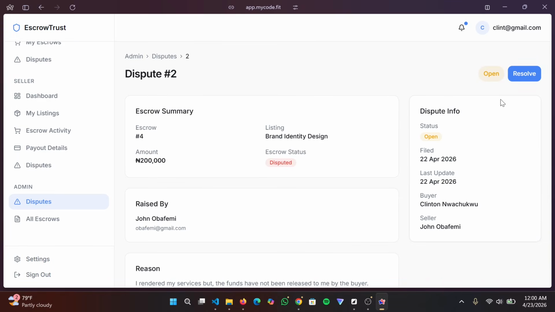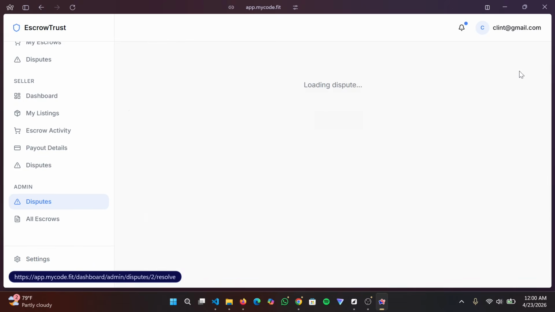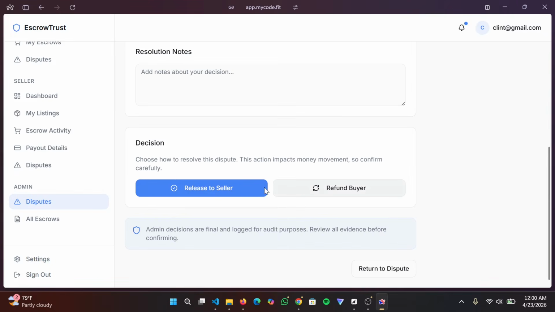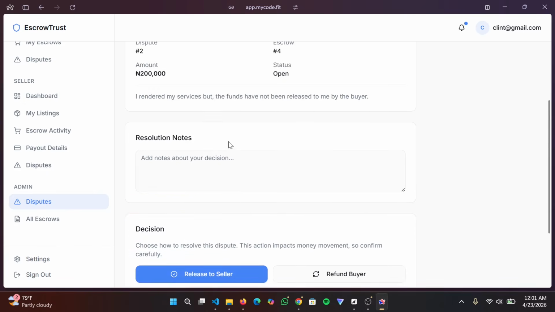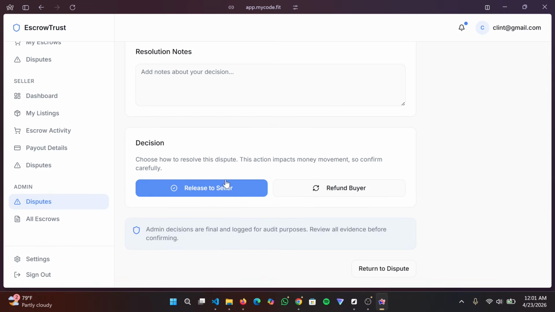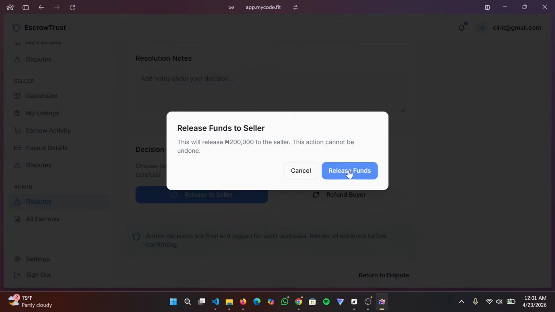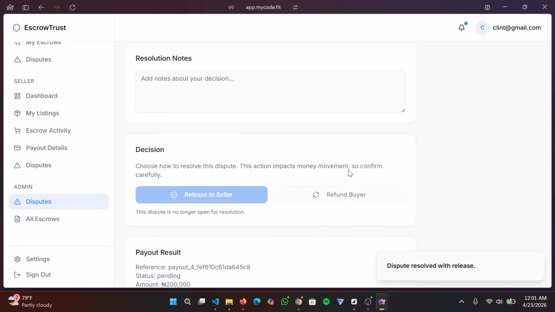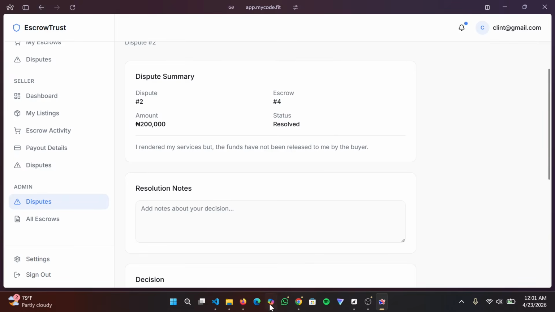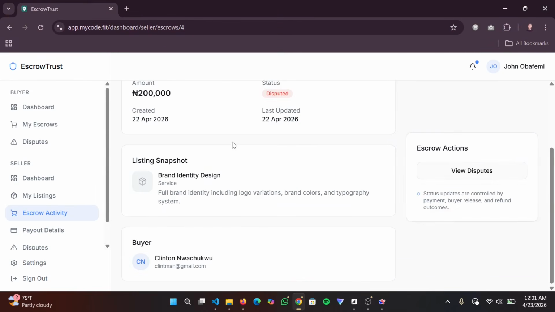So as the admin, I can resolve this myself, right, by deciding to release the money to the seller. You understand? I can release the funds. I can release the money to the seller as the admin. So click on the button and then release funds. The funds will get released to Femi. You understand? And over to Femi's end. Here is Femi's end.